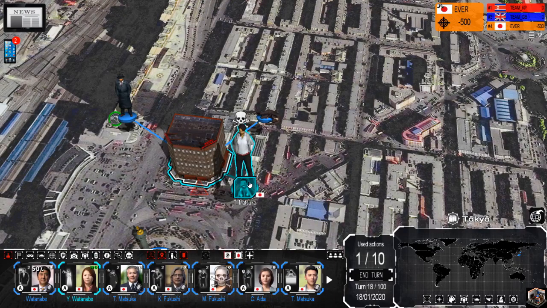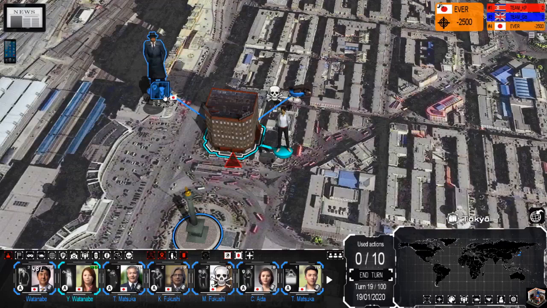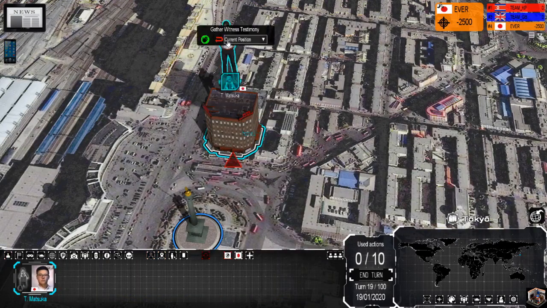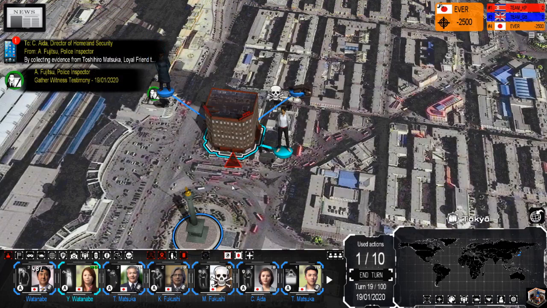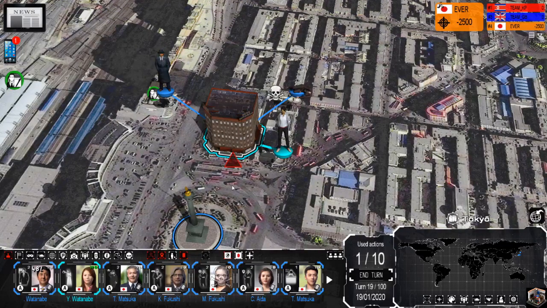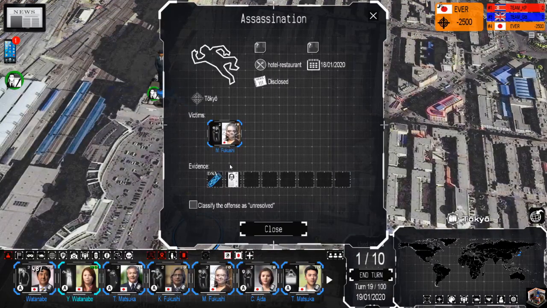We can see that there's another character at the location of the assassination that may be a witness. I can collect his or her testimony. Evidence is collected. It was indeed an evidence, but it's not the identity of the perpetrator. If this witness had an acquaintance with the assassin, he would have been able to directly reveal his identity. Anyway, it'll be useful.